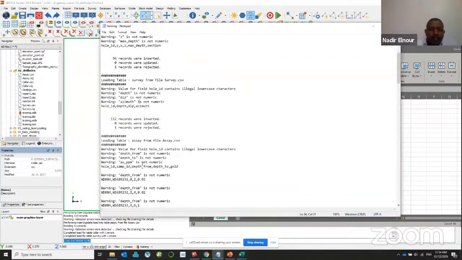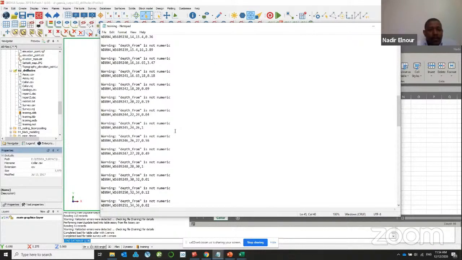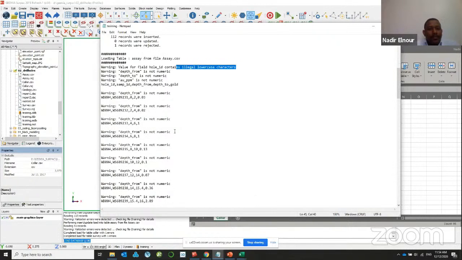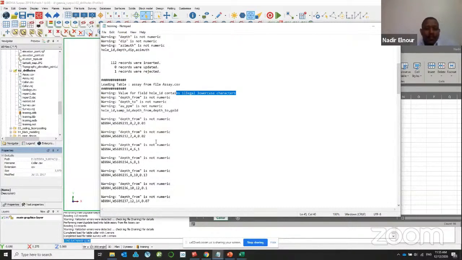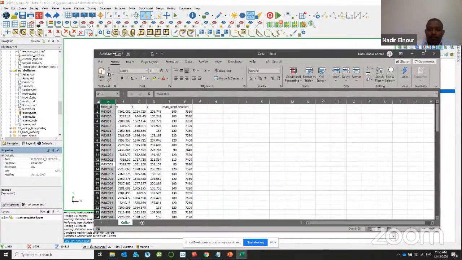And also here the header is rejected. So here is what they said. They said also you contain illegal lowercase characters. And now this is good. We have all these problems, so we can go and solve them. Because this problem will happen to you if you are importing the database for the first time. So they said that depth from is not numeric. So depth from should be a number. Then for now we already uploaded that one.